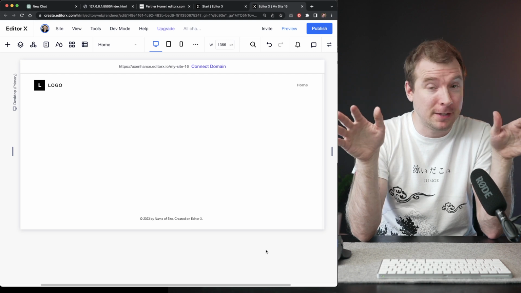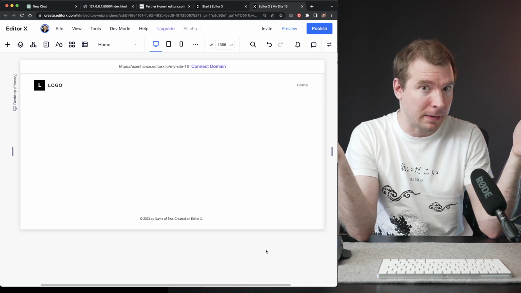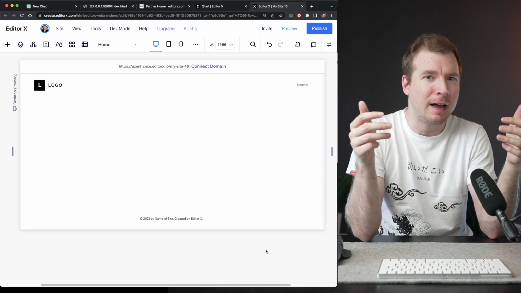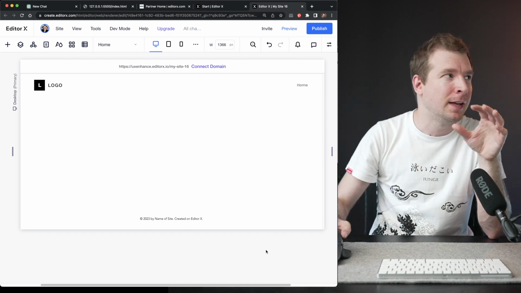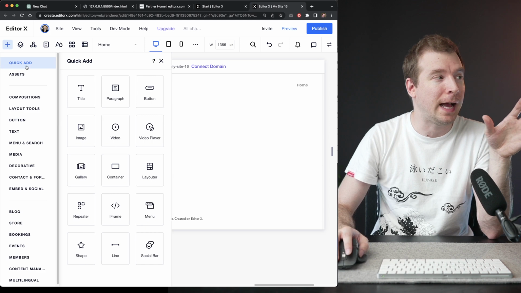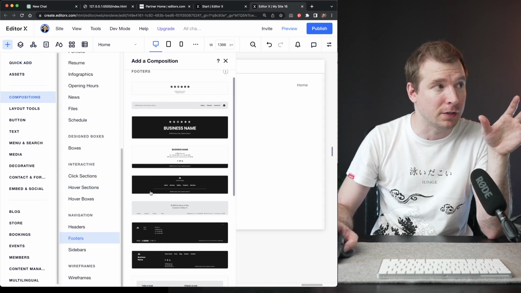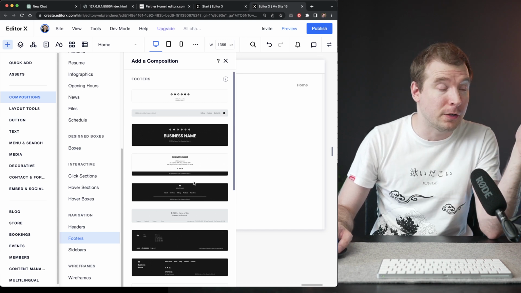Instead, I'm going to jump into EditorX, which is a no-coding platform. These are becoming more and more popular these days, and yet they still haven't technically replaced us developers. Here, I'm going to select to do quick add. I'm going to scroll down to compositions and all the way down here to footers. And here I have a few footer examples.